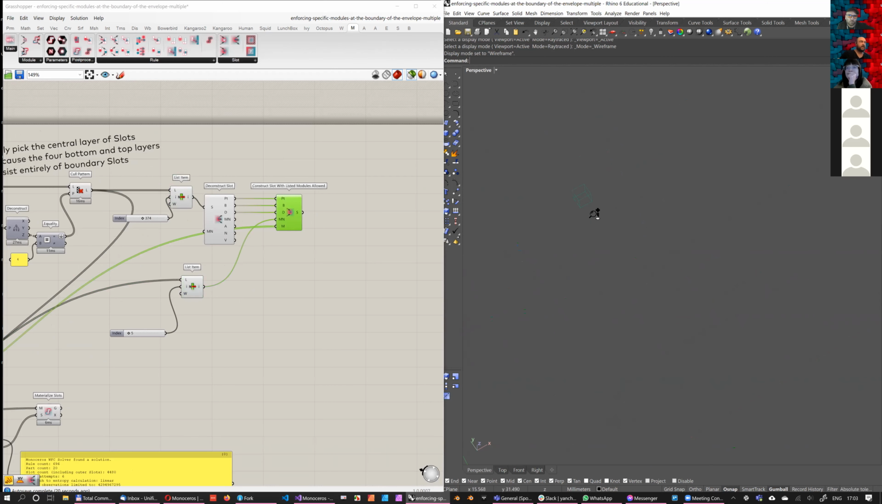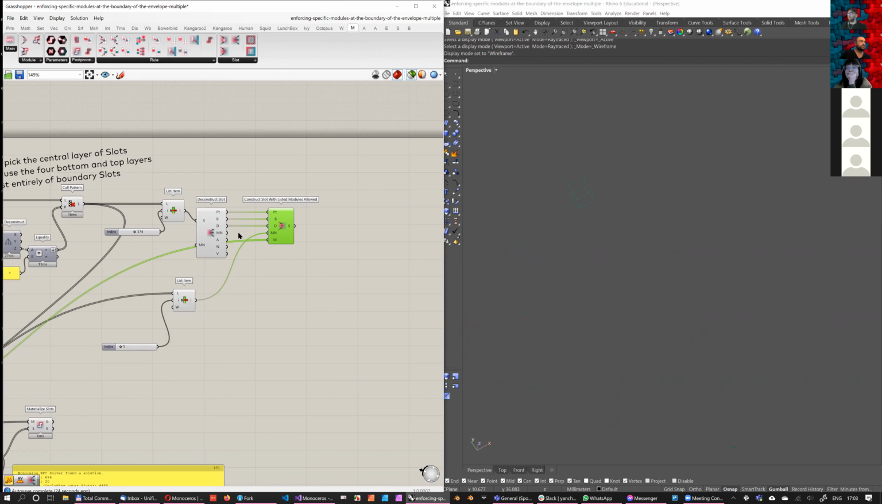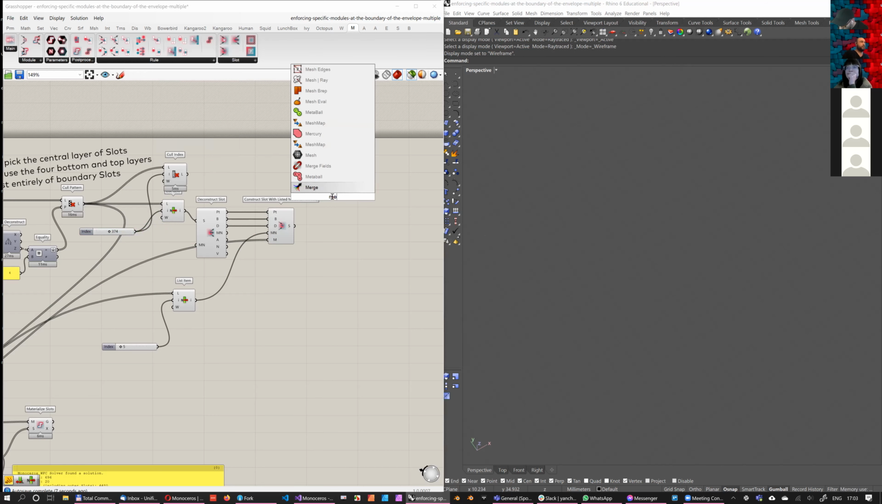And I'm going to replace the original slot with this one. And that I do with cull index. So I will cull index with the same slider, which gives me everything except that one slot that I took out. So this is everything except that one. So I merge it, everything plus the new one.